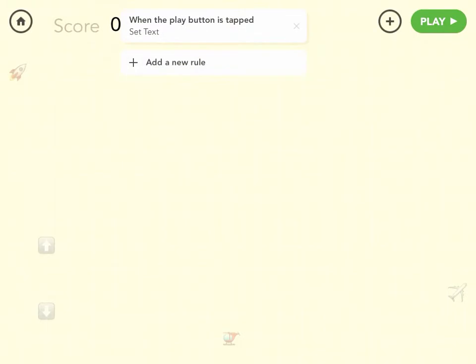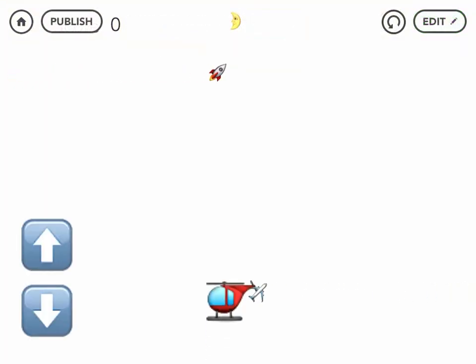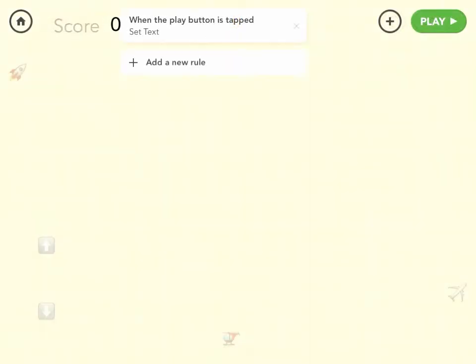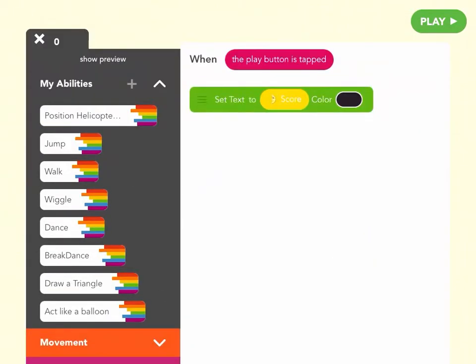So let's have a look at this. If I hit, I need to actually get there first. If I hit the moon, my 0 should change. Why isn't it changing? Let's have another look. When the play button is tapped, set text to score. So does anyone have an idea? You might want to think about this. At the moment, my only instruction is when the play button is tapped, set the text to the score.